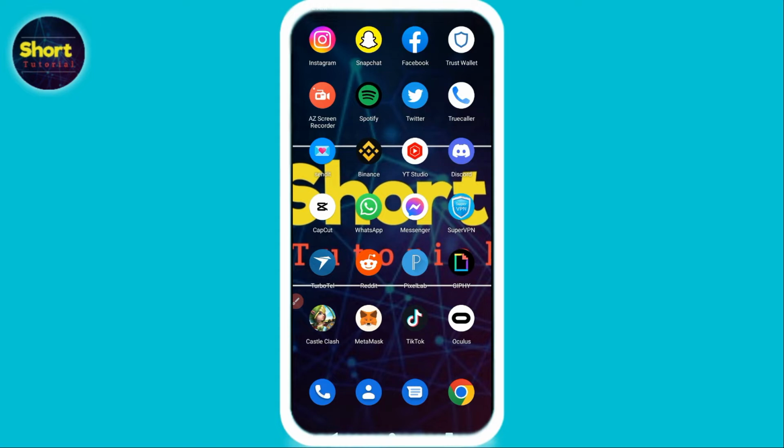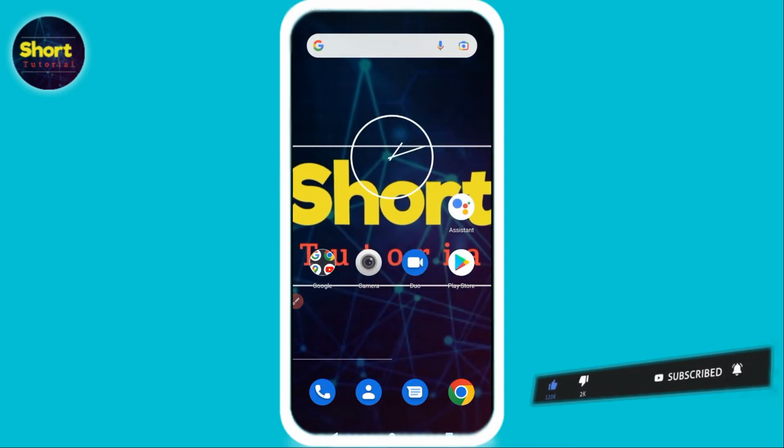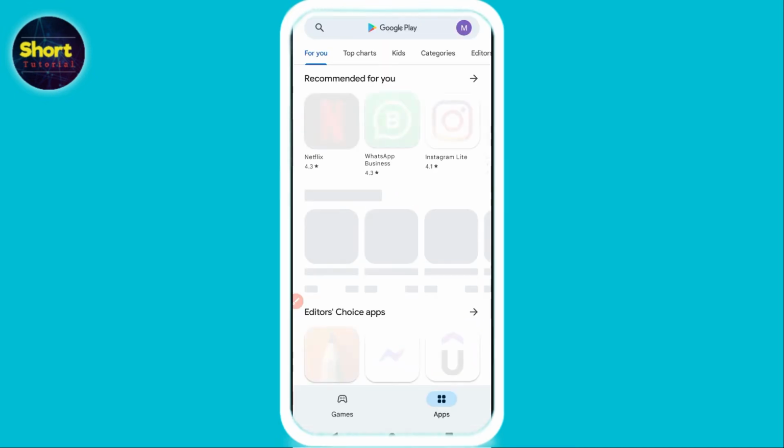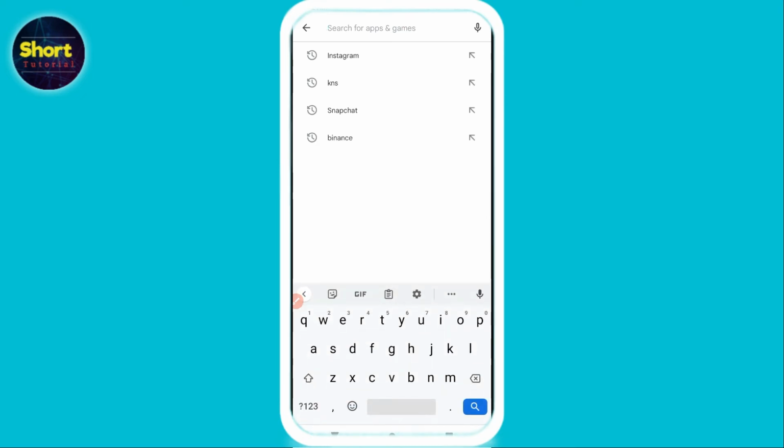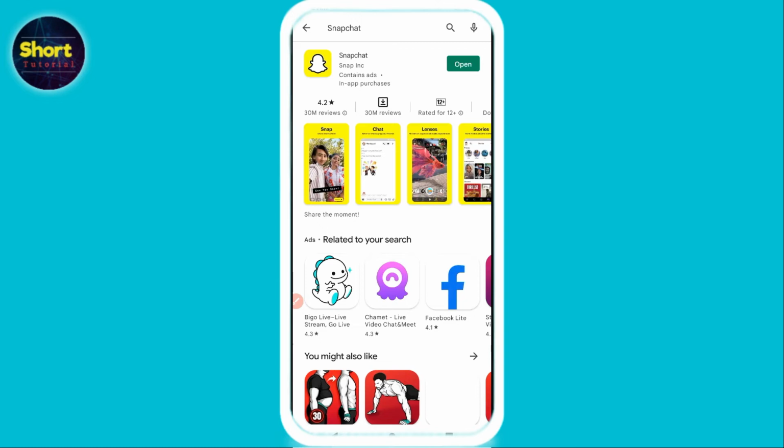So Snapchat Plus is a new feature in which you will pay to Snapchat and in return you will get additional features. So how you can get it? Simply open your Play Store and right here you have to search for the Snapchat. Once you will search for it, after that make sure you are using the updated version of the Snapchat. So right now my Snapchat is updated.